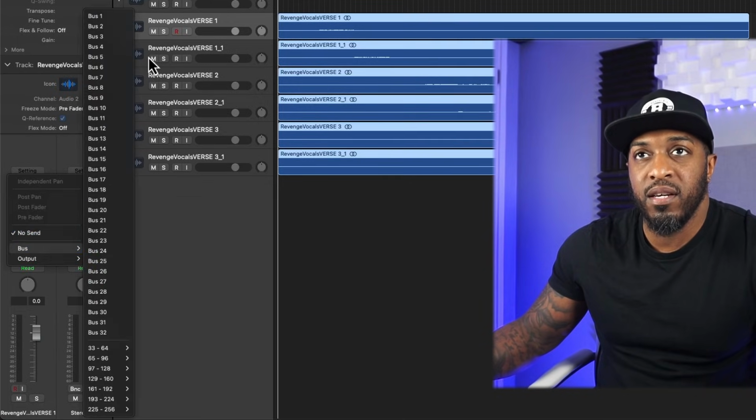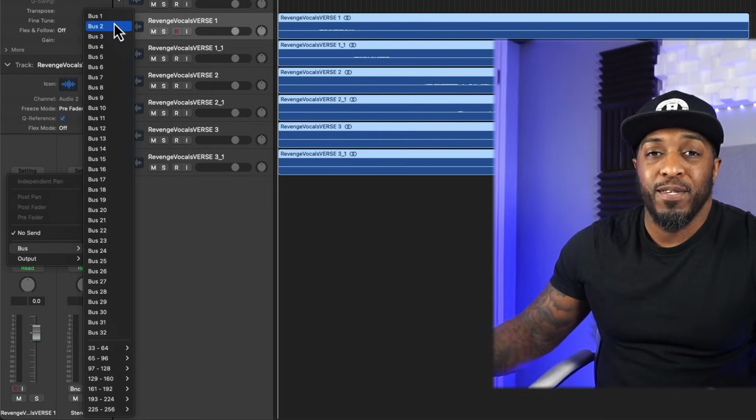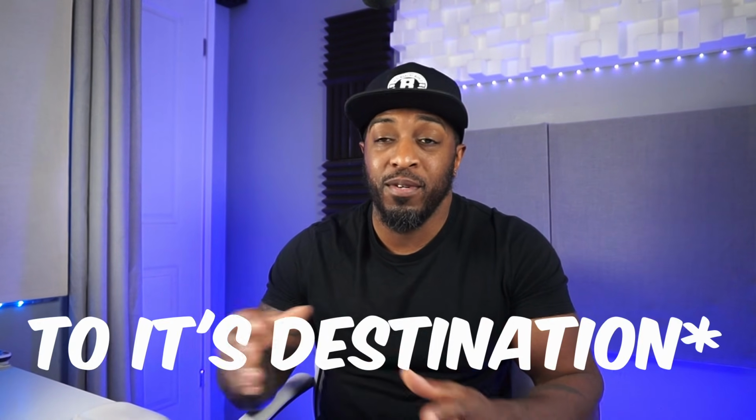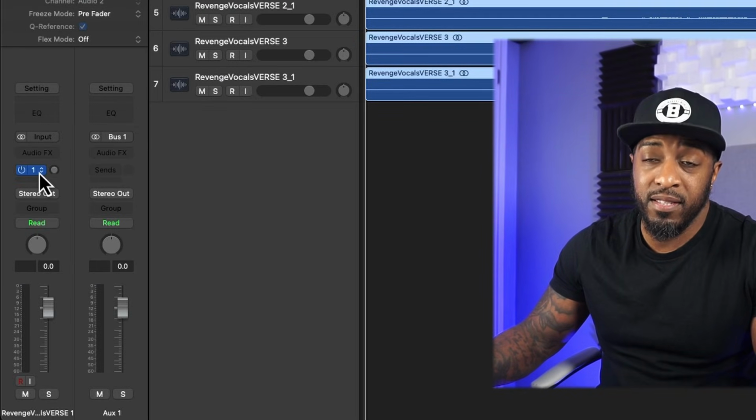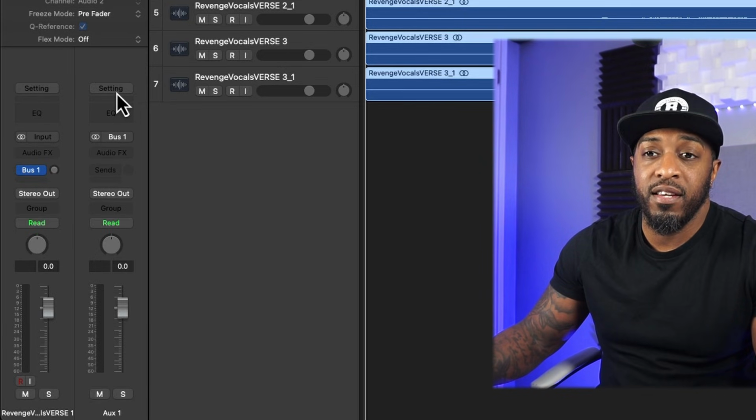So first off, we're going to talk about sends. Once you click on sends, you're going to see a whole list of buses. All you're doing is sending a signal or a group of signals on a bus, on a journey to the Auxes channel. So we're going to click bus 1. That's our send. Now that's created an Auxes channel.